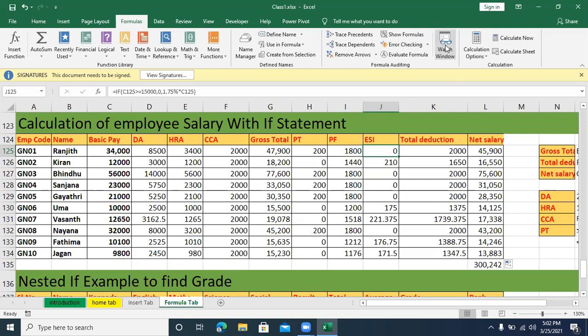So any doubts in this watch window? Whichever formula, whichever cell information you want to add, you can add to this watch window and you can refer to this formula or function anywhere in this workbook. Is it done? Completed? So this is the end of your formulas.